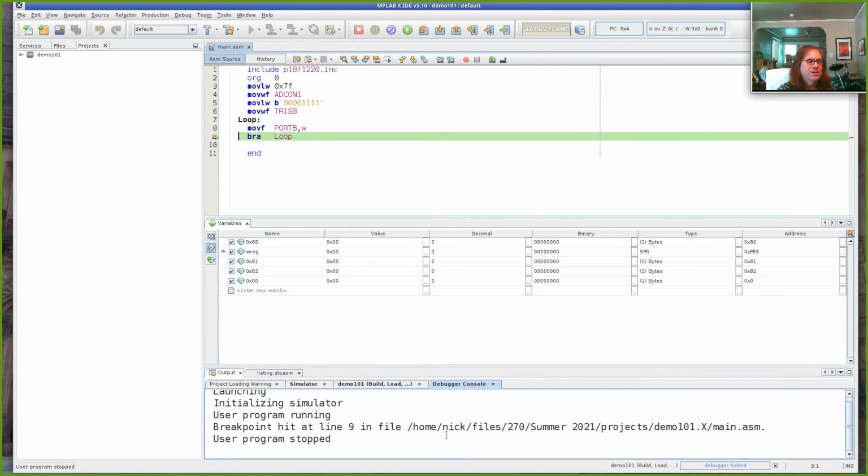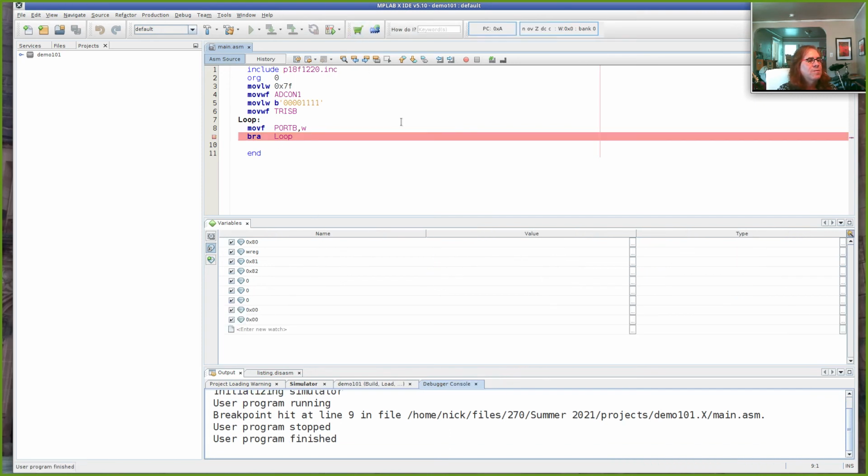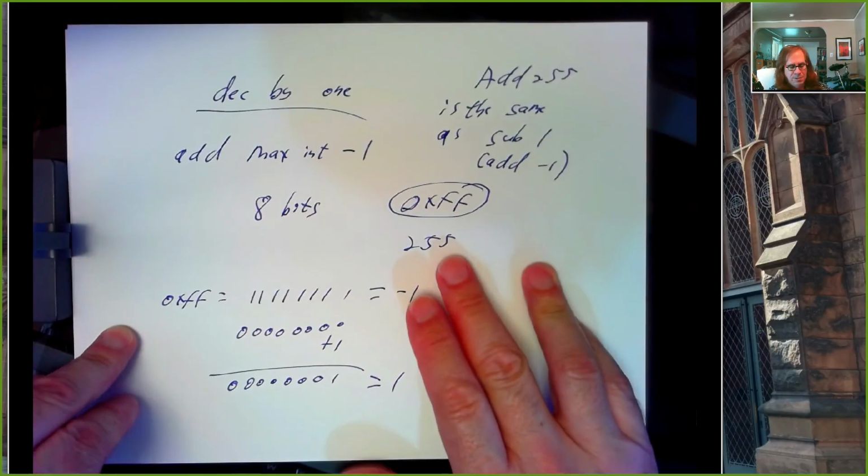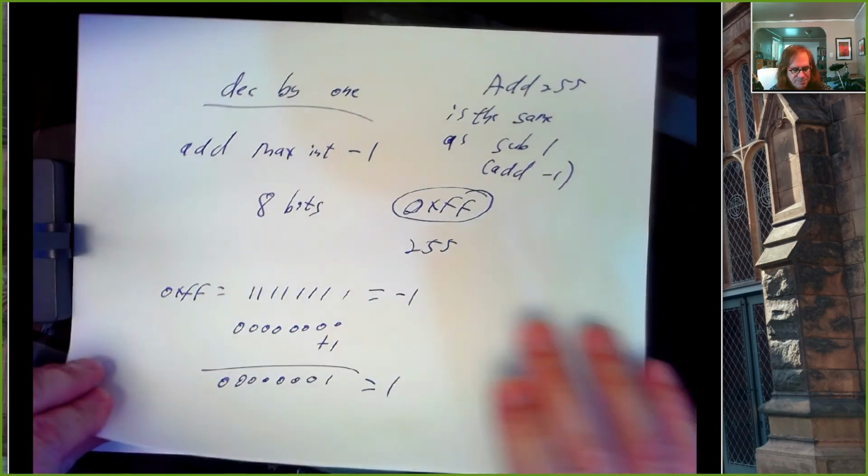All right, I fixed my MPLAB. I still have a camera, good.